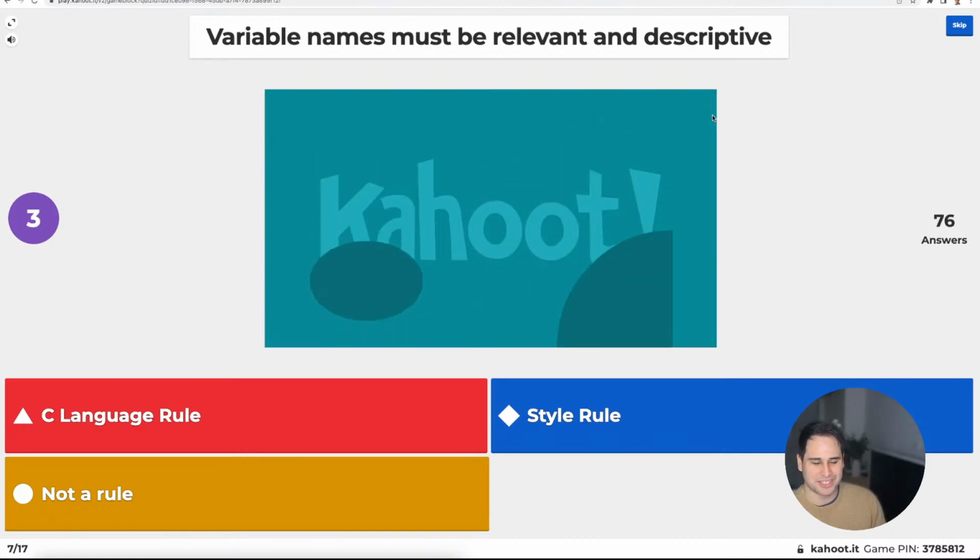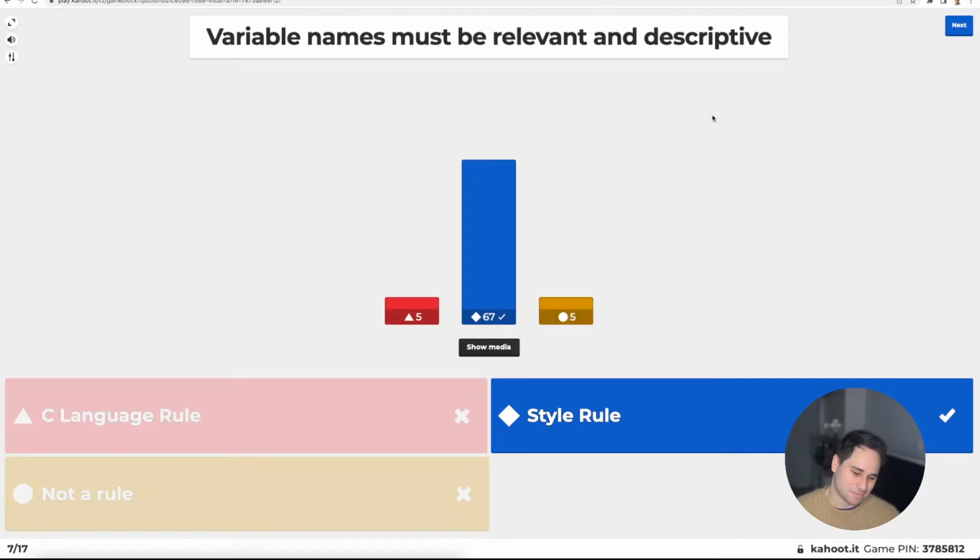Yeah, I don't know how someone's put it into a website and copied the text. So, pretty creative. Yeah, 100% it's a style rule. C doesn't care or know about what relevance is. And it's a good rule to have, so it's definitely not a C language rule.